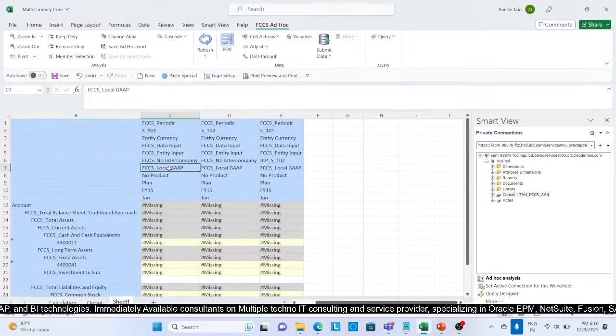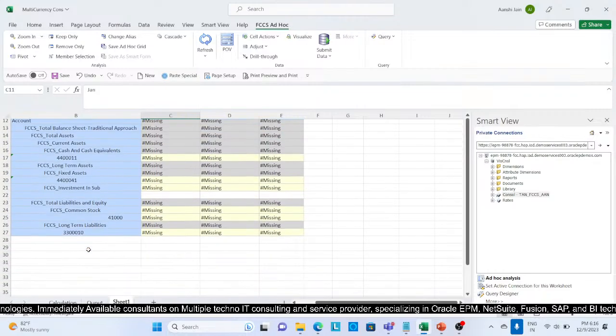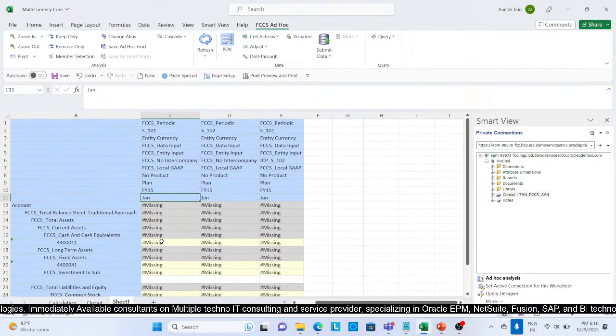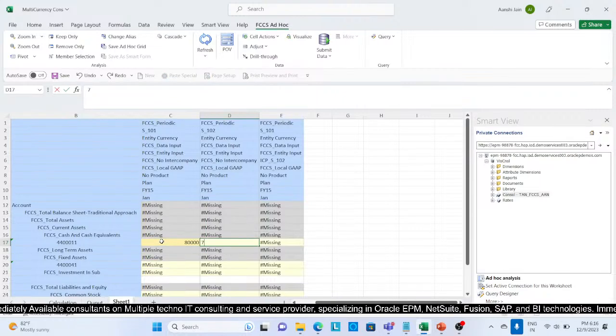Okay, then we have the multi-GAAP. We will define it as local GAAP. Then product, we have defined it as no product. Then we have taken the scenario as plan, then year as financial year 50, and period as January. All these are the same items of the balance sheet which we have seen. So this is the cash under the cash and cash equivalents. So it was 80,000, so let's input the figure as 80,000. And for subsidiary, it was 70,000.